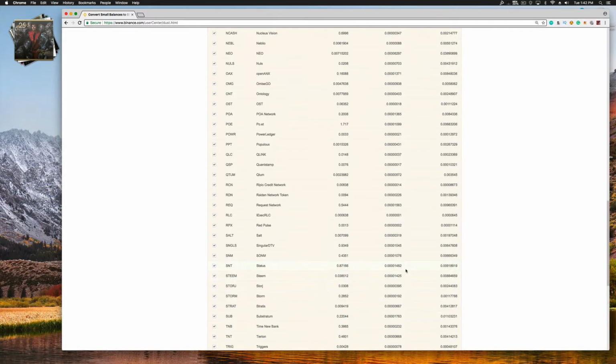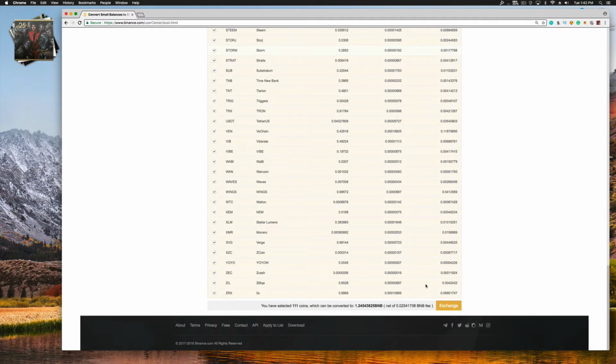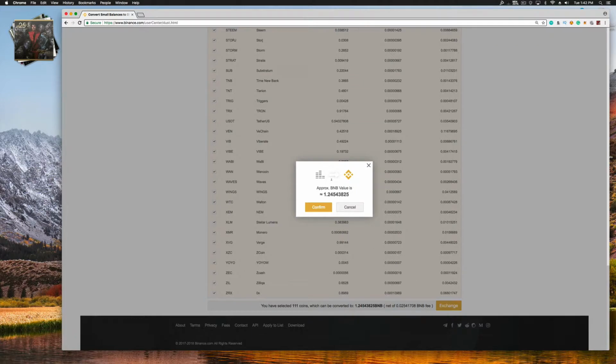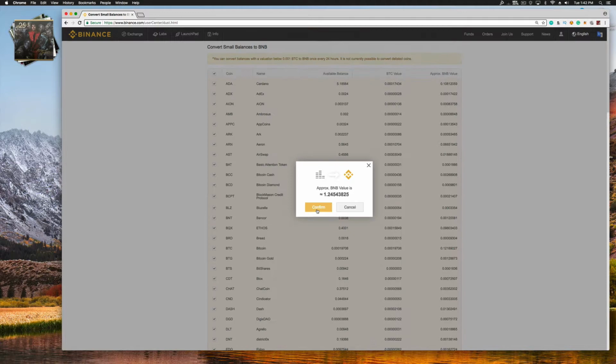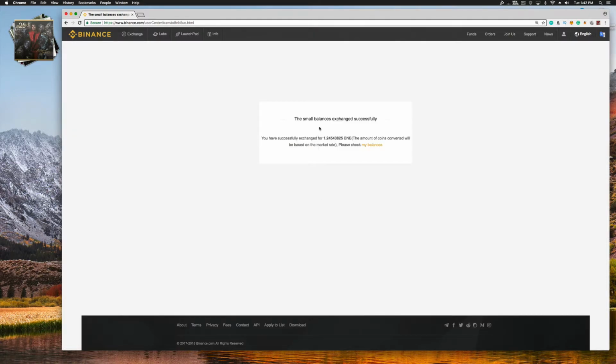So what you're going to do is have those all checked, and hit exchange. Approximate BNB value is 1.245. I hit confirm and just let that load up and do all that dust collecting. Might take a minute here. Boom. The small balances exchanged successfully. You have successfully exchanged for 1.24 BNB.